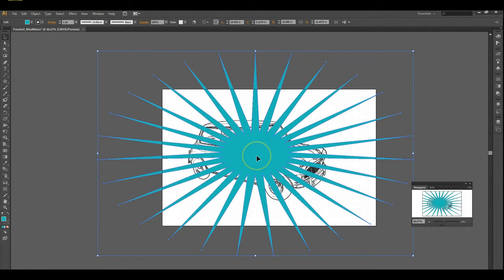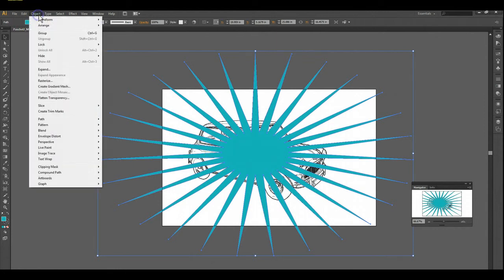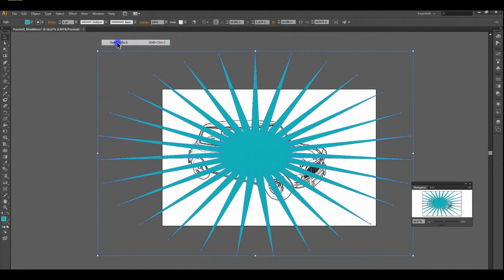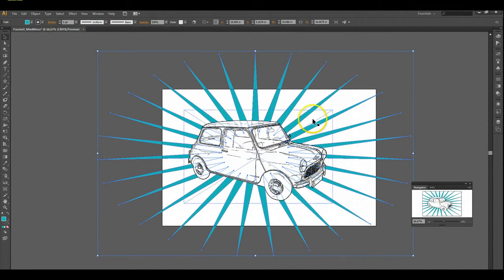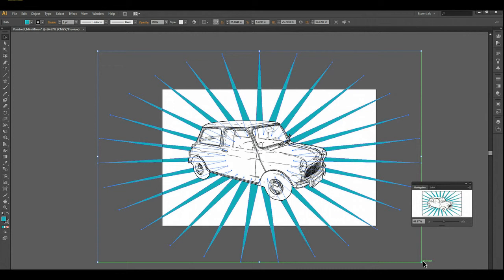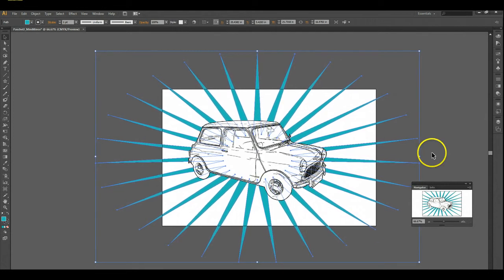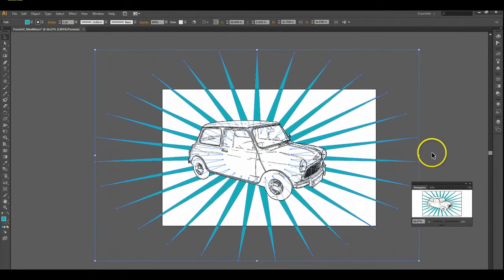Now to get a better idea of what it's going to look like, we're going to move this star to the back. Go Object, Arrange, Send to Back. Now your car is in front, so you have a better idea of what the picture is going to look like. Once you're happy with it, you can also use your arrow keys if you want to fine-tune it just a little bit.